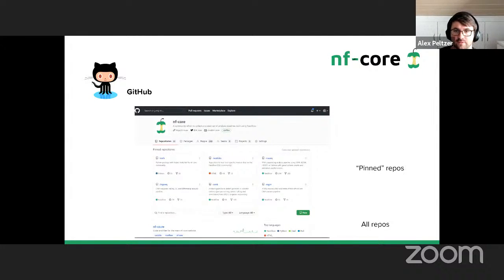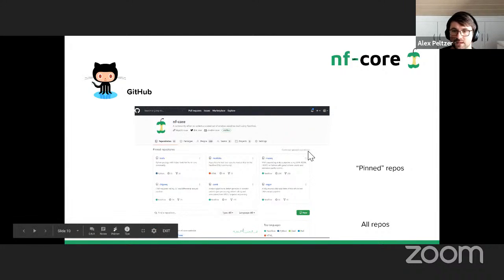This is, for example, the overview of nf-core. If you go to the nf-core organization on GitHub, you will see it like this. You see that we have 61 repositories, around 230 people, 5 teams, a couple of projects, and some pinned repositories. These are the ones above here, which are customizable, so you can change them if you want to. And then there are all the repositories. You can even type in find a repository, and whatever you typed in will hopefully be found.